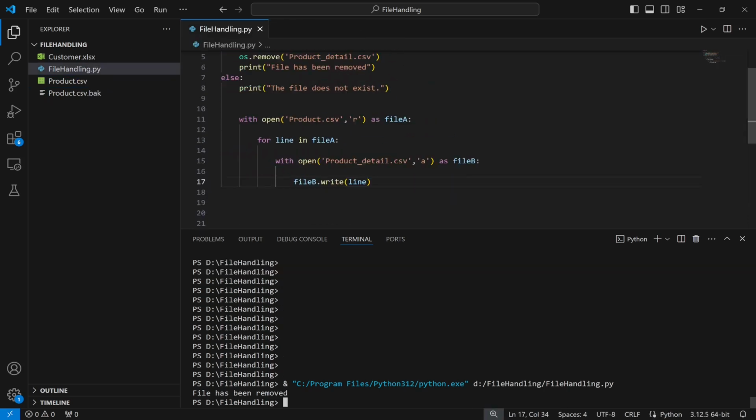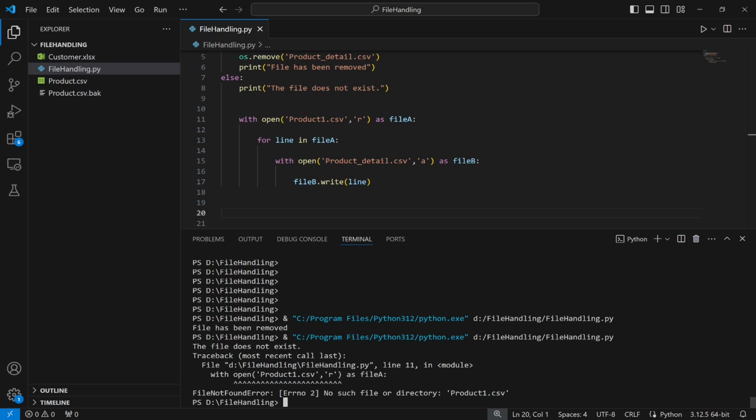So what if while running the code I get an error that the file does not exist? For instance, product1.csv does not exist. If I run the code, I will get a file not found error. So I have to capture this error so that the code doesn't fail. For that I can add a try and except block here.